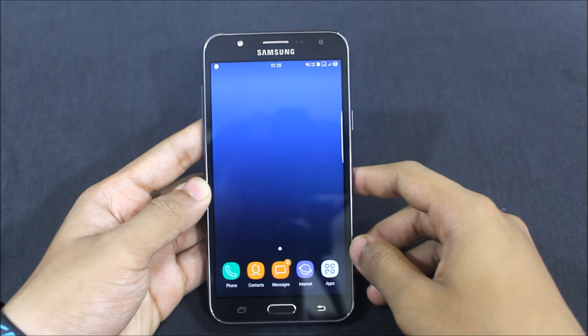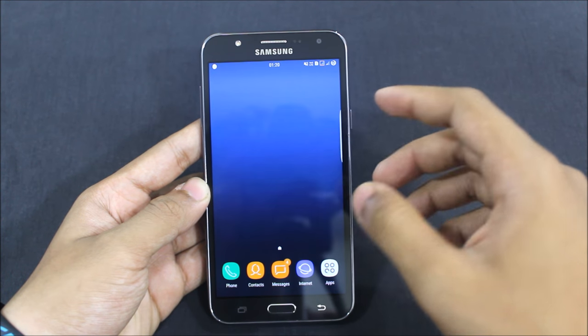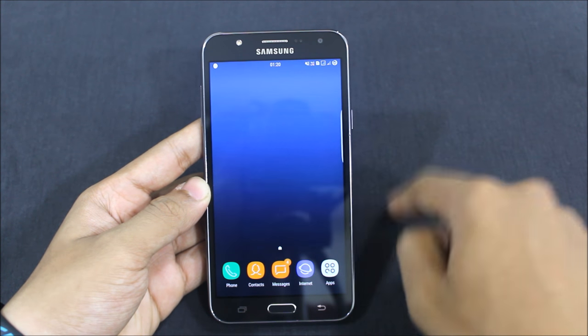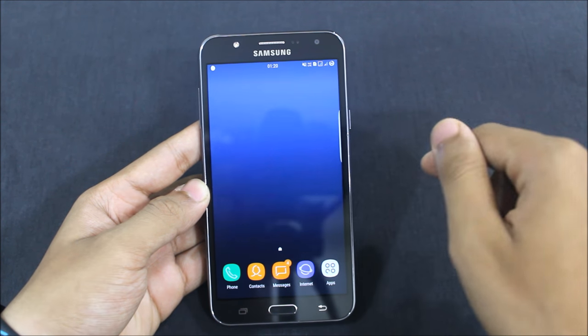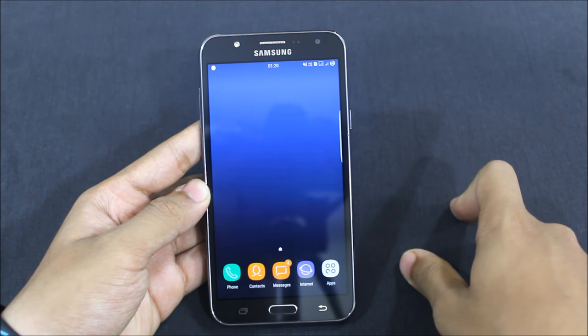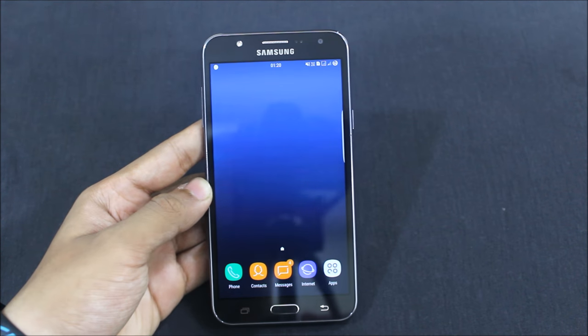In this video, I'm going to show you how to get the S8 type launcher on your Samsung Marshmallow or Nougat device, and for this you will require root access. So let us start directly.